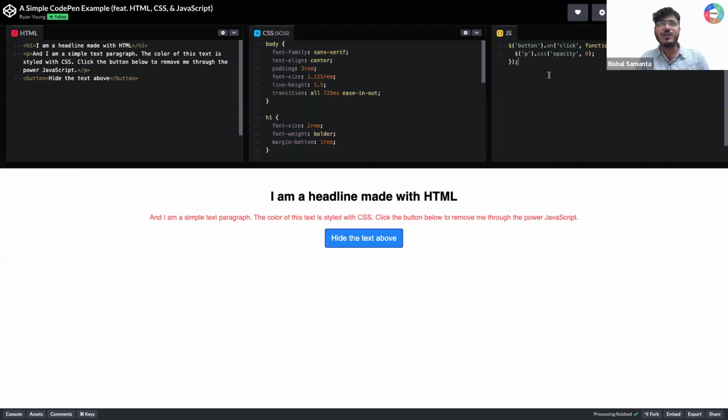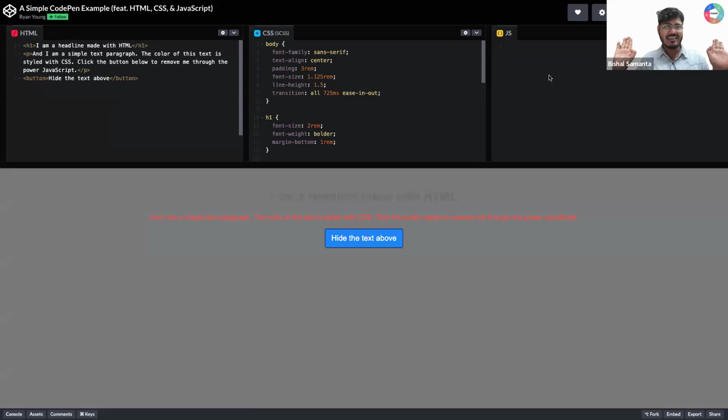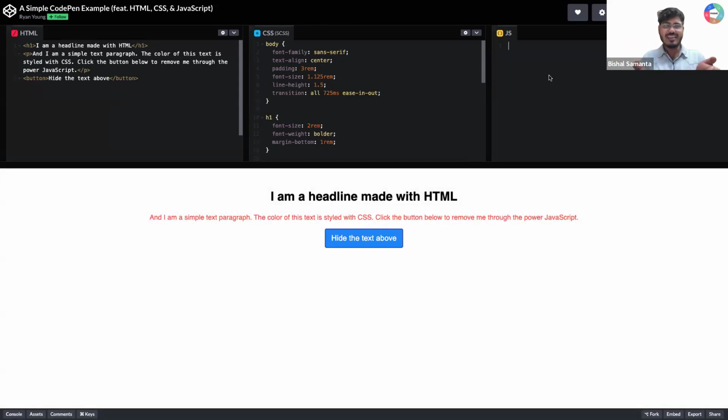Okay. So now I want all of you to think and tell me, I'll be removing my JavaScript. What will happen? Are you able to see anything? Visually, nothing has changed, right? Nothing has changed visually. But now let me click on this, hide the text above. I'm clicking. Believe me, I'm clicking. Okay, I'm pressing. But are you able to see any action for this button click? No. Why? Because I have removed the logic part from here, right?